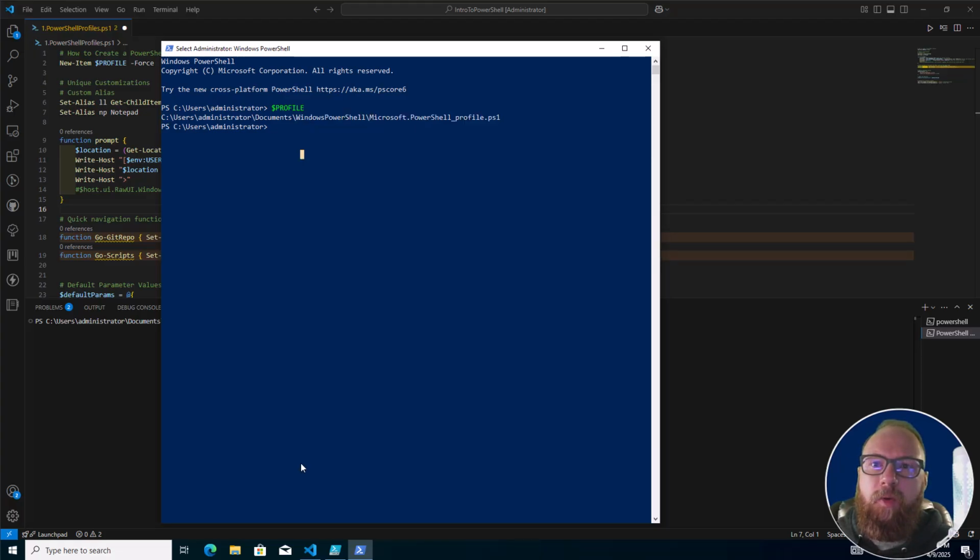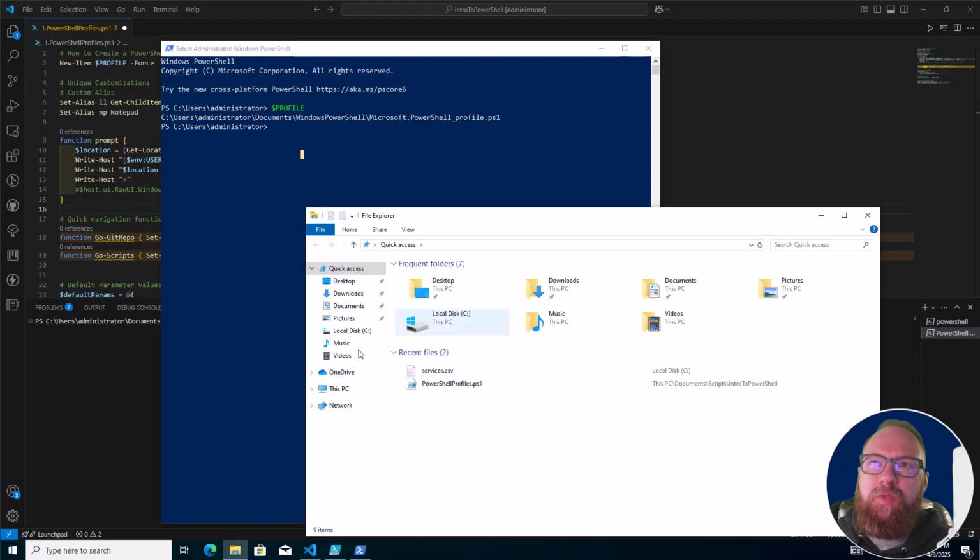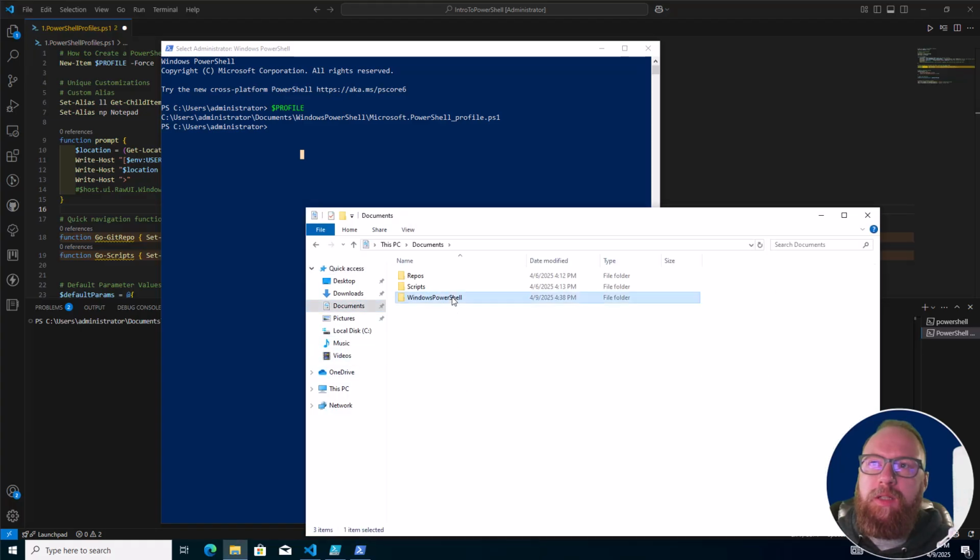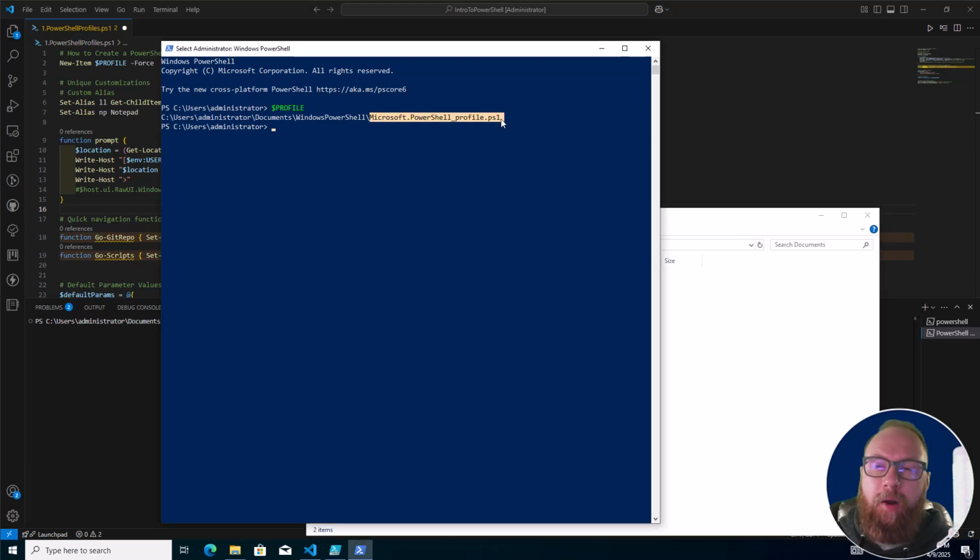If I go out here, natively you usually don't have this folder. So I'm going to go ahead and delete this because I was doing testing earlier. So natively you don't have this folder. And what we're going to do is we're going to create that profile. But before we do, I want to show you the differences between IDEs. So here is the PowerShell profile for PowerShell.